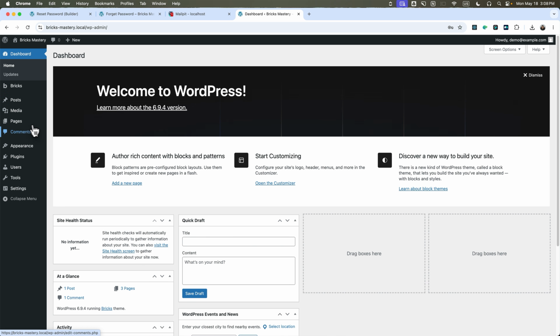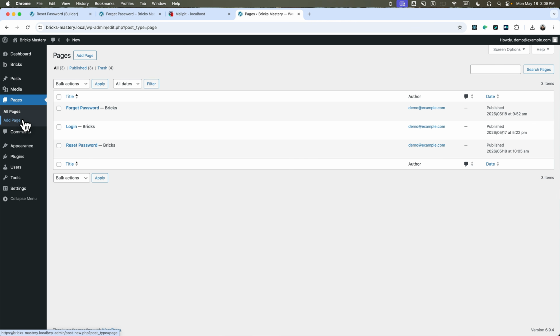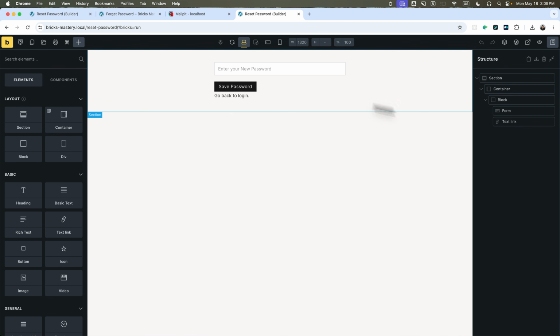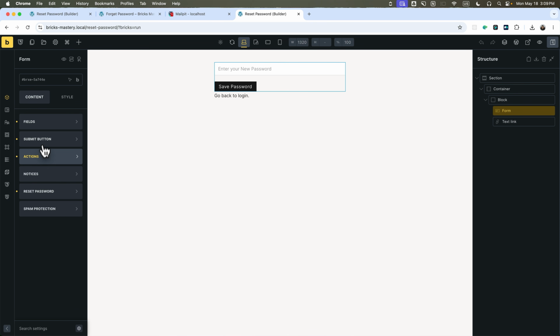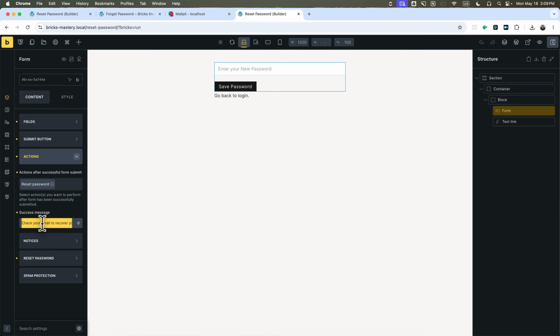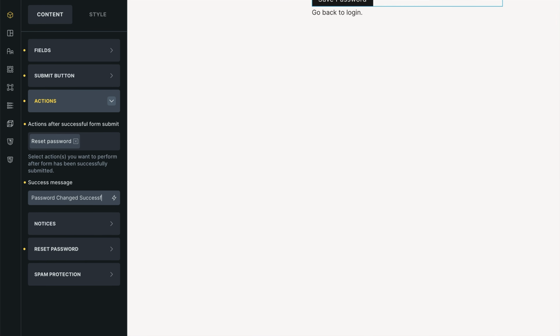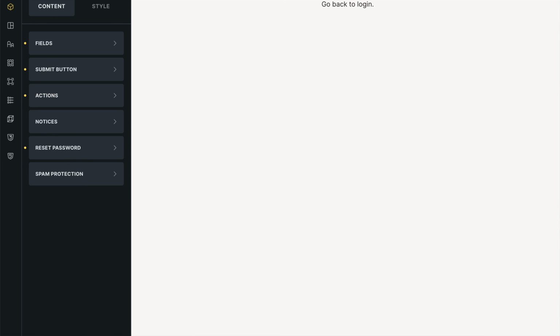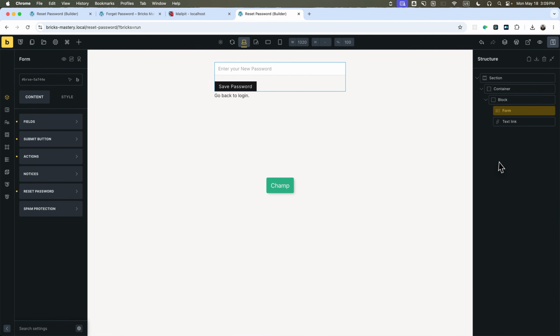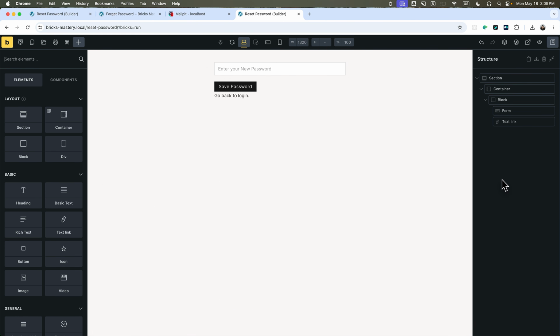Now, what's next? First of all, I will go to the pages and change that message inside the reset message. Just go inside the form, and from here I need to change in the action. Check your email. Instead of this, password changed successfully. That's it. Now our action is in place. The next step is the registration page.